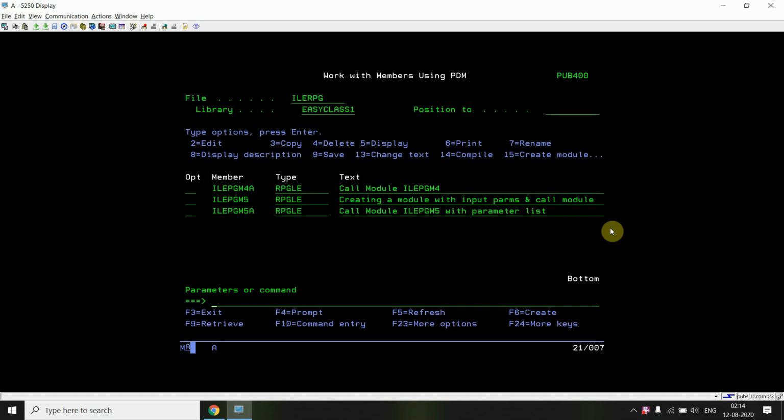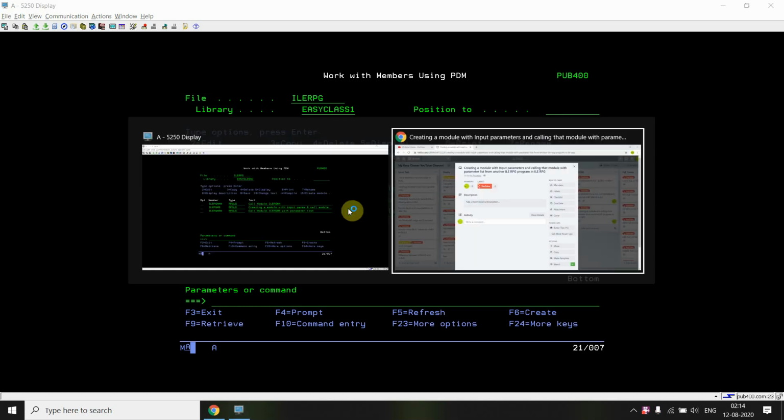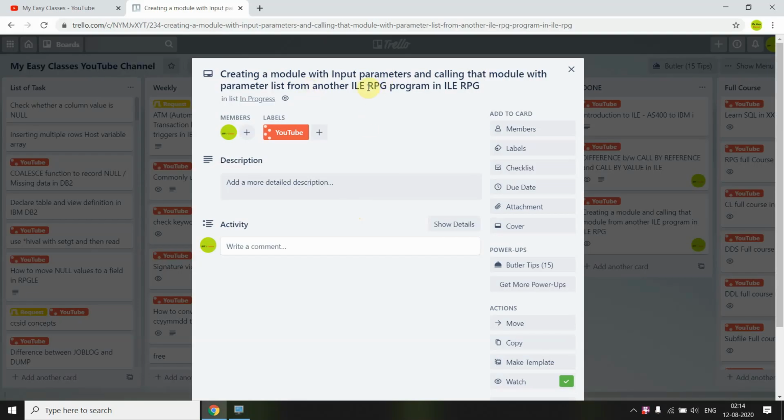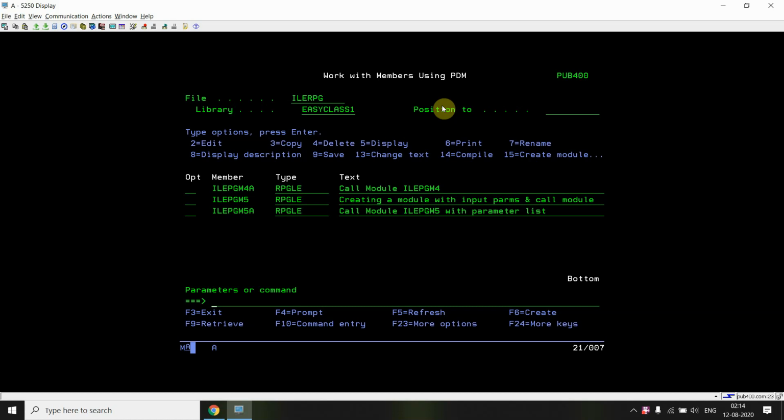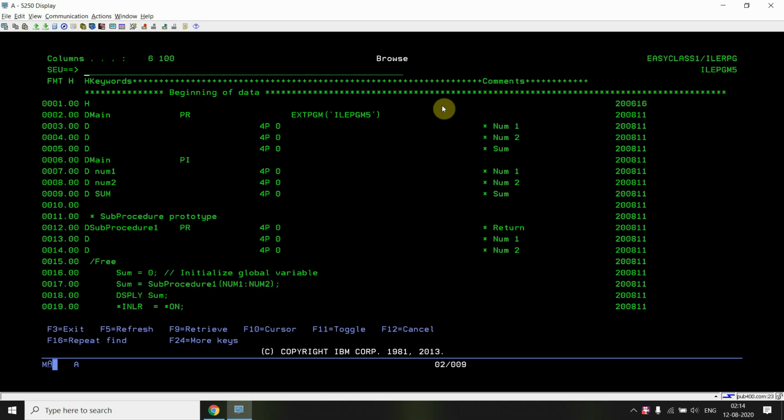So welcome back to this channel once again, and I'm again here with another tutorial on ILE RPG programming. Here I'm creating a module with input parameters and calling that module with a parameter list from another ILE RPG program. Okay, so what I'm going to do is I have this module ILE PGM5.